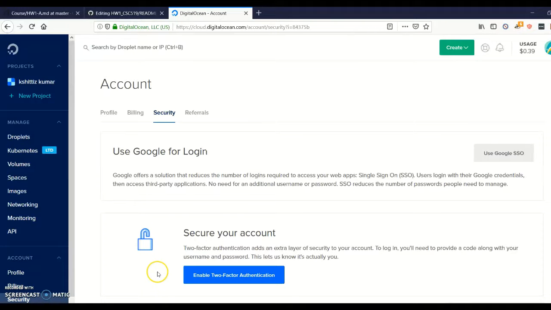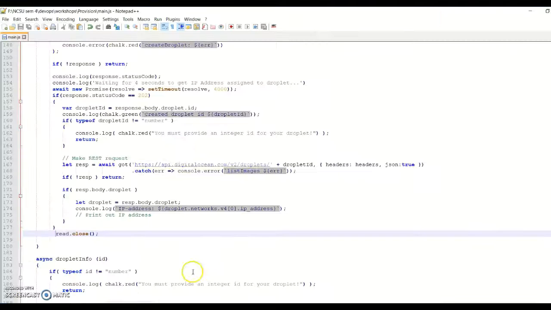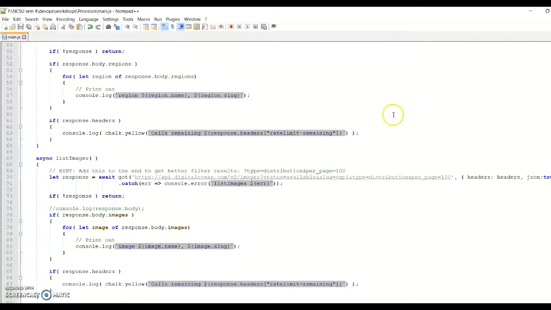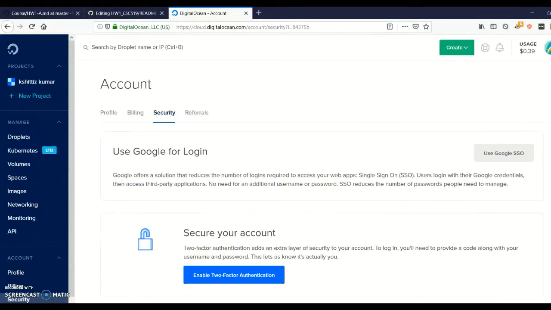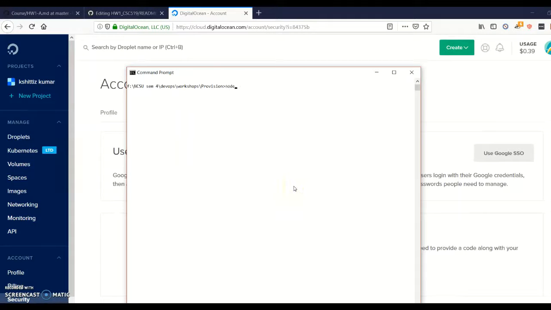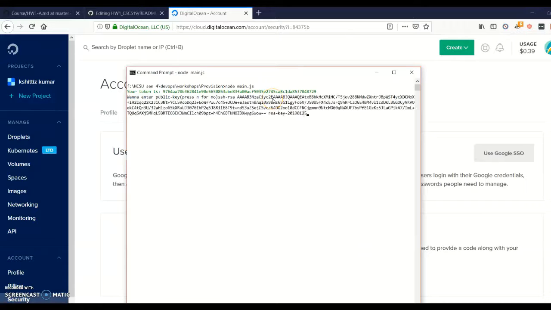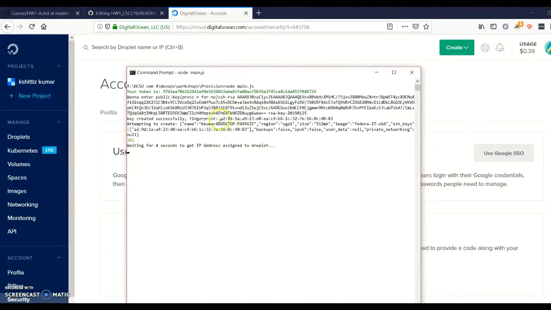So now let me show you how it happens. This is the code which I have to create an instance and also create the SSH key for us. Let me show you how it works. Let me run this. Now it's asking me to enter the public key. So this is the public key which I have to enter here. Let's enter it. Now it has created this public key and added this key into the account of DigitalOcean, and now it has created a droplet for me with this IP address.